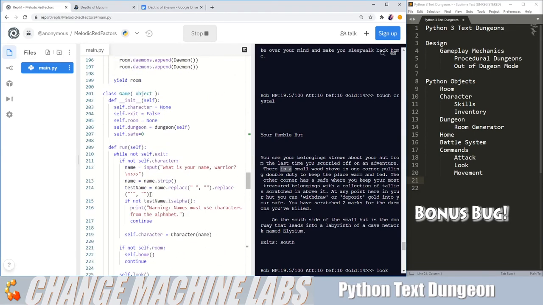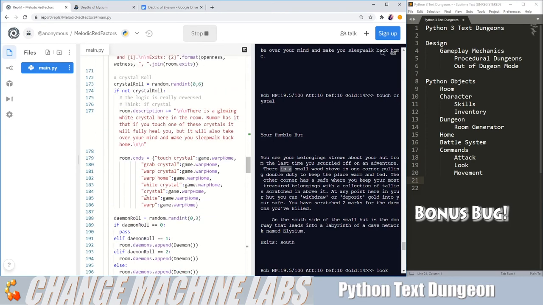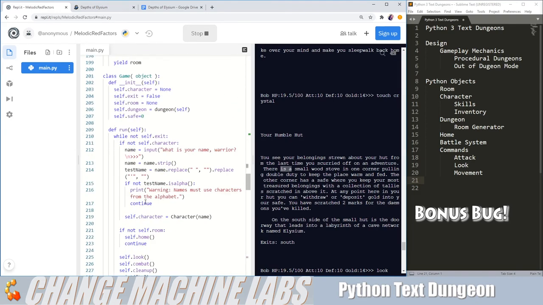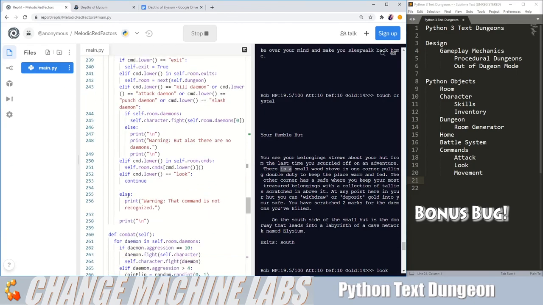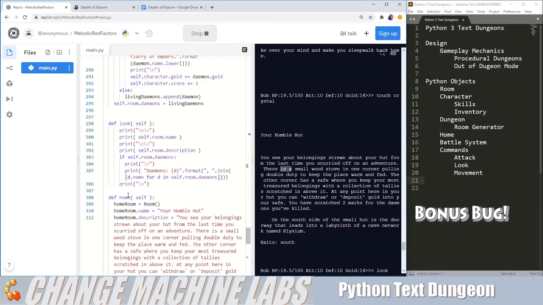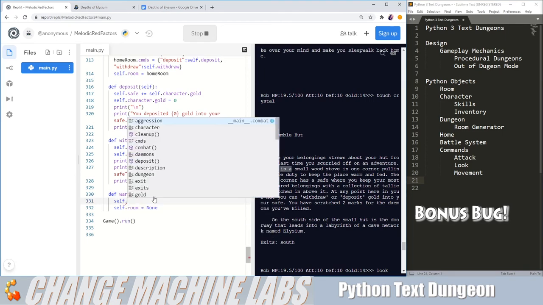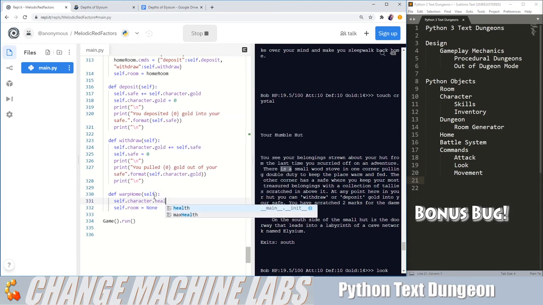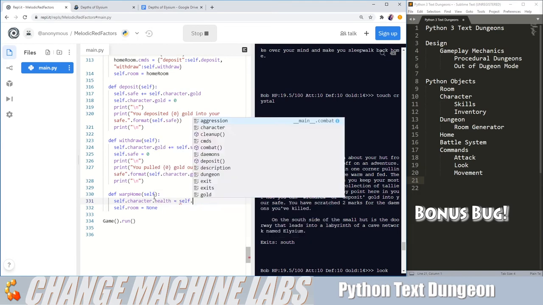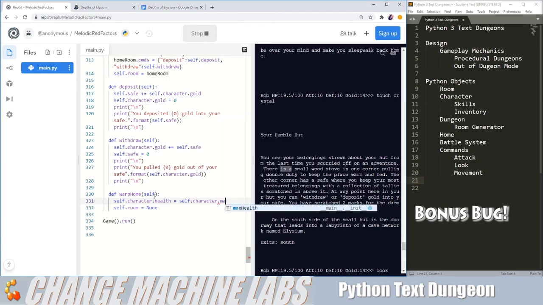Let's find our function for this. Not combat, not cleanup. So it's on game. So game.warphome. Where's my warphome? There it is. So self.room equals none. So that's the only thing I am doing. I really need to set the character's health back up to max. So here, I can do this pretty easily. self.character.health equals self.character.maxHealth. And now I'm just taking one variable, setting it to the other, and I am good to go.